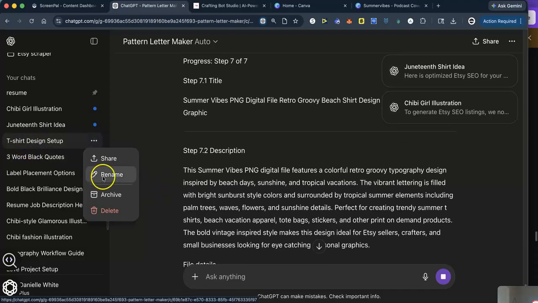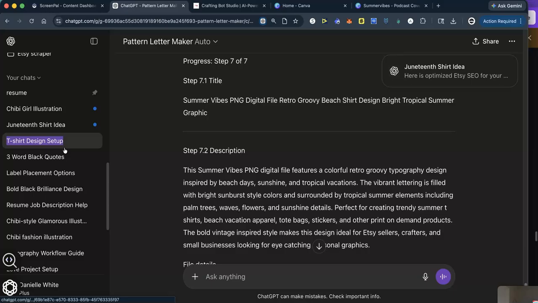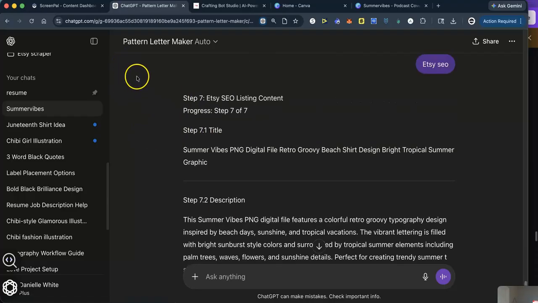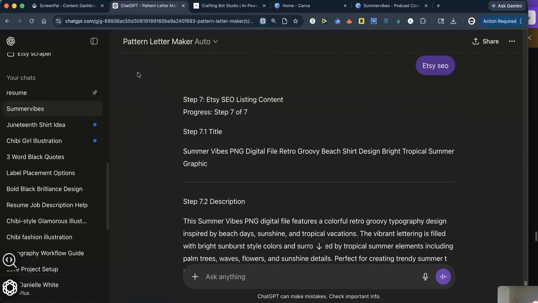I'm going to change the name to Summer Vibes so I can find this one, and so I know it's sitting here. It's not going nowhere. So when I'm ready to put them up, I can come back and get these 3 SEOs. And that's it. That's how I do my Etsy.